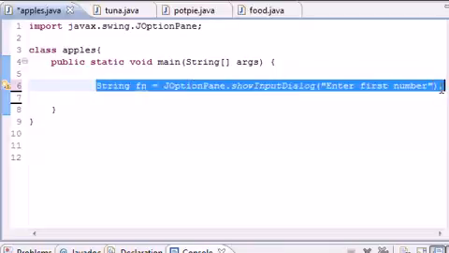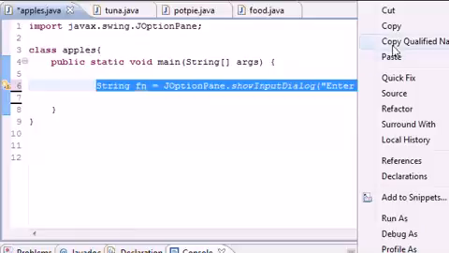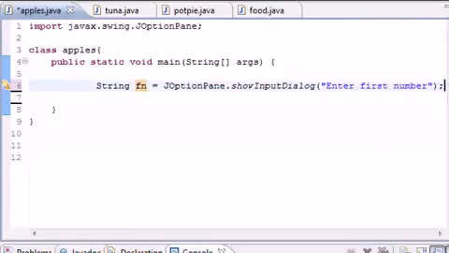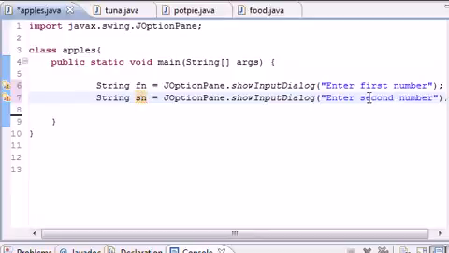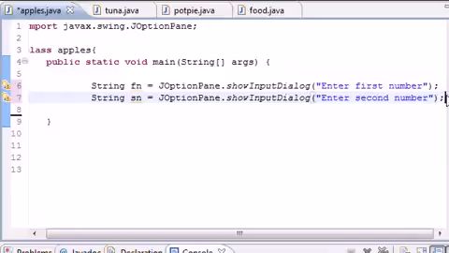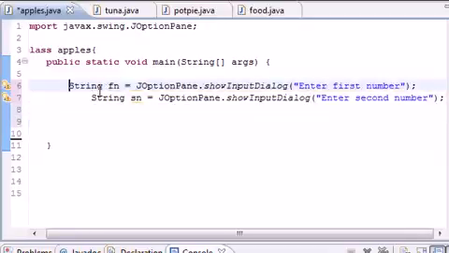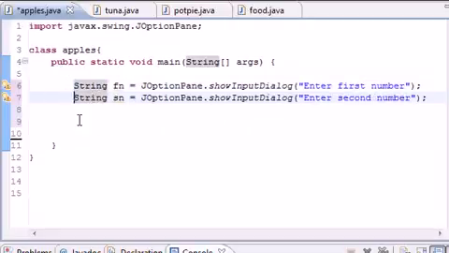Now we need a second number, so let's copy this, press enter, paste it, and set string second number, and we'll just put Enter second number right there. Make sure I have my semicolon, and let's move this over here because I feel like it.